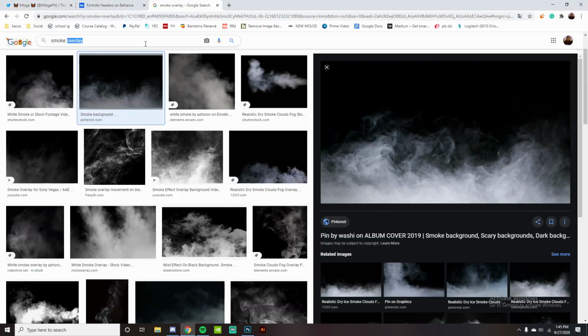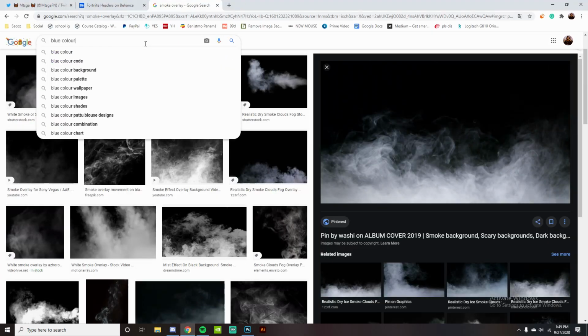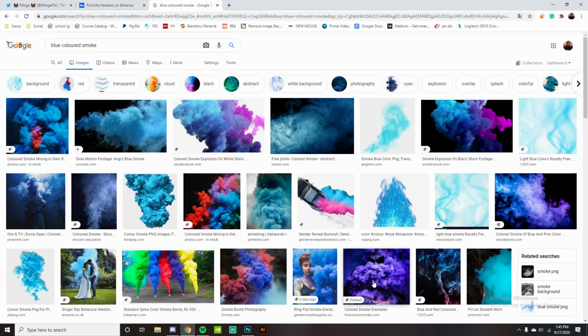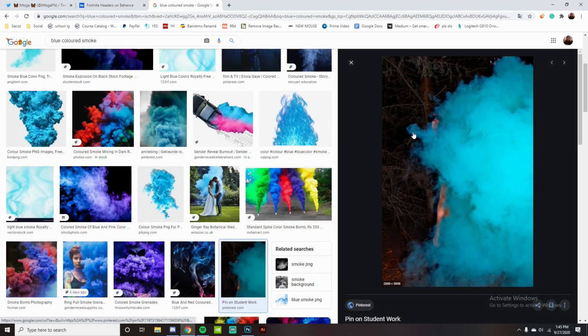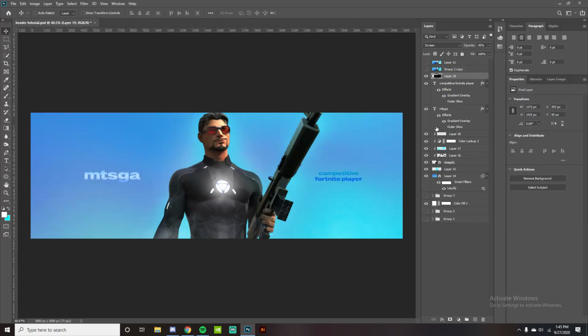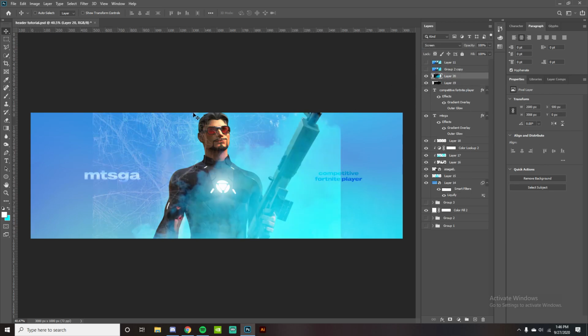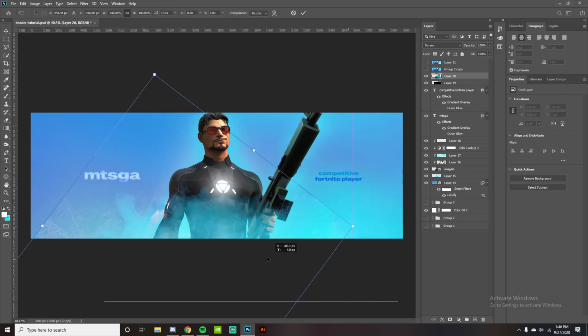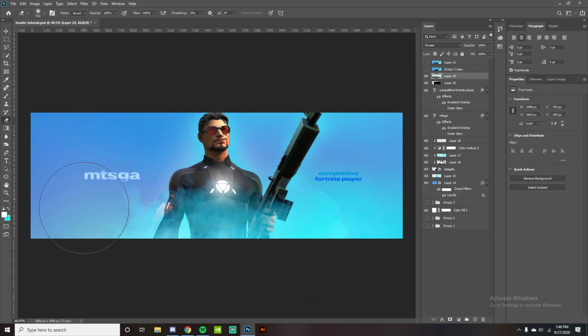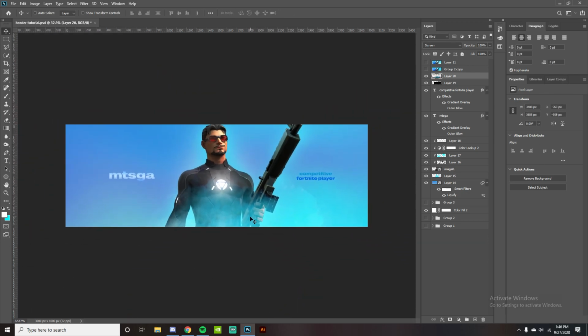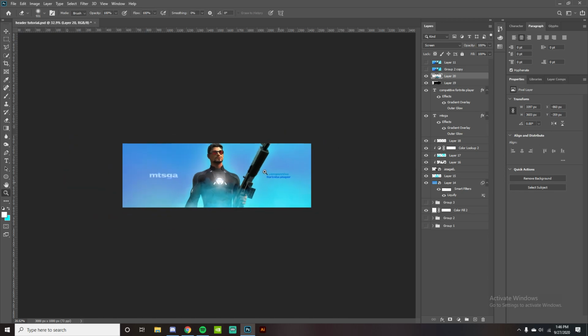So for example, I don't know if I'm gonna find any blue colored smoke. Boom, right here. So this, for example, this might work. You can add this, put it to screen, and kind of erase everything that isn't the smoke. Boom, like that. Kind of erase everything that isn't the smoke, and there you go. That's a pretty cool effect you can add.